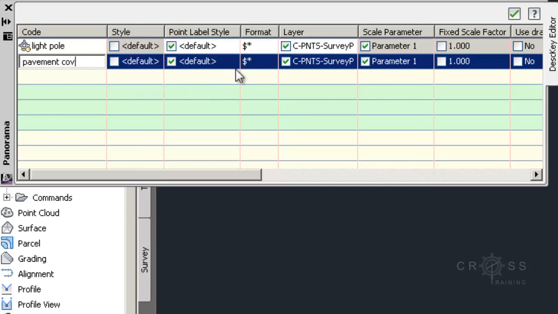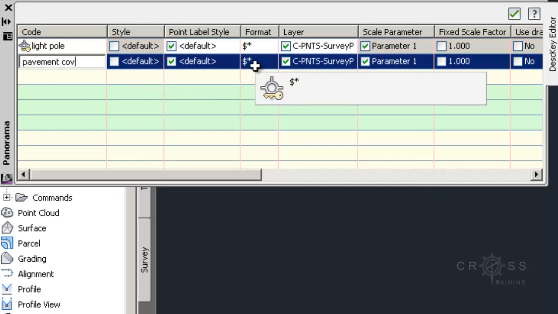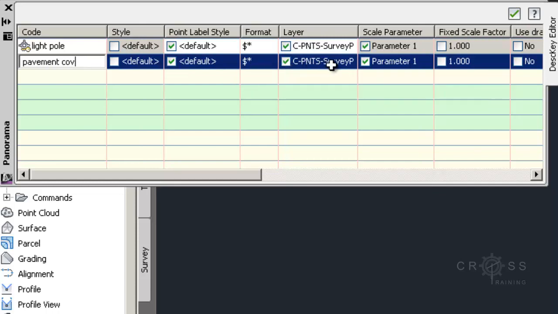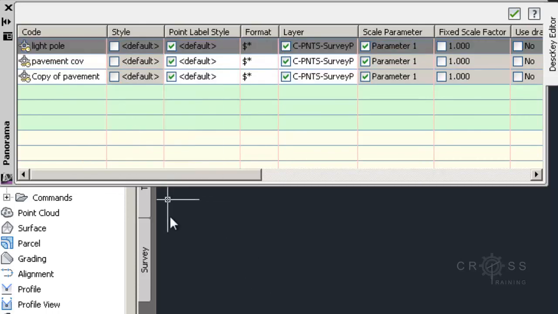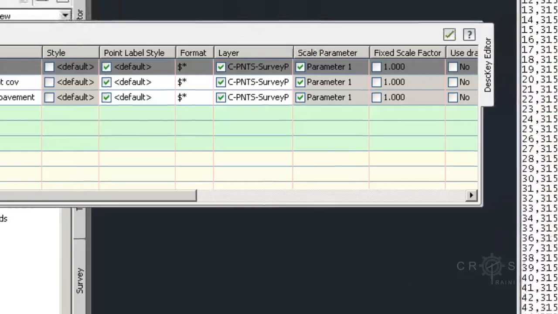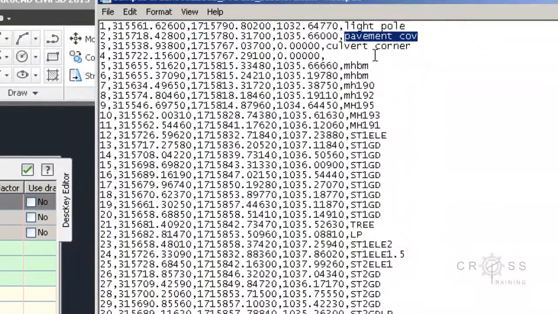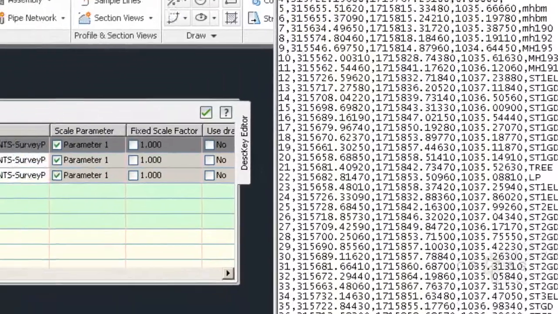And all of these other settings I'm going to leave at default. I'm not really sure what pavement cov stands for, so I'm going to leave it at the $, and I want it to be on this layer. So I'm just going to go ahead and click off of it so those changes will take effect, and I'm going to right click again and do another copy. And the next set of code is my culvert corner.